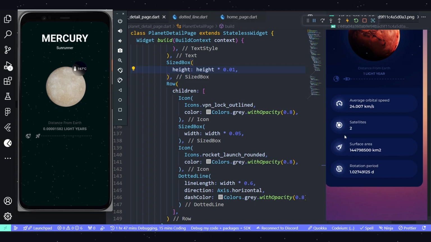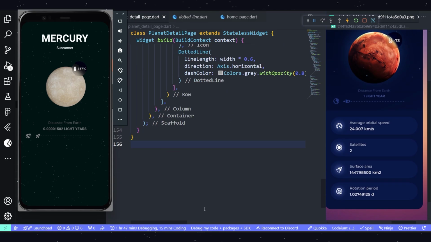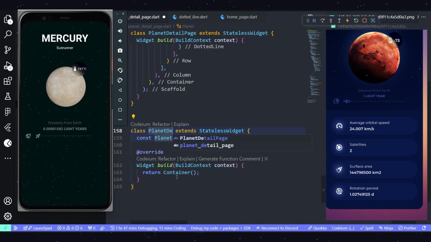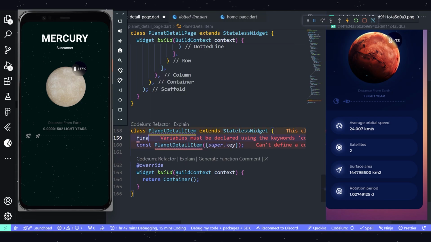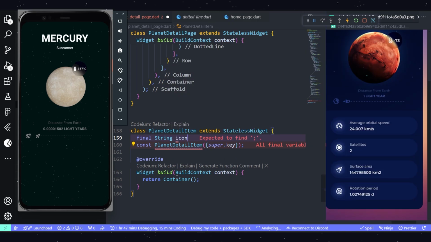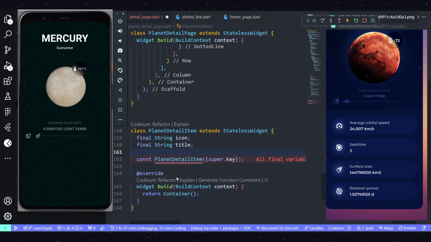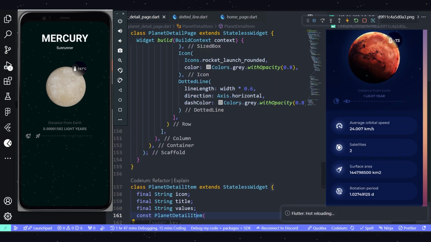And let's add these parts over here. And again, I'm gonna be using a widget for every one of this. So I'm just gonna create a universal widget that we can only change its icon, its title, and the data, and we can use it as many times as we want. So let's just create a stateless detail item. That's going to be final String icon, final String title, and final String value. Let's add them over here, and we need 4 of them. So let's just add them as well.